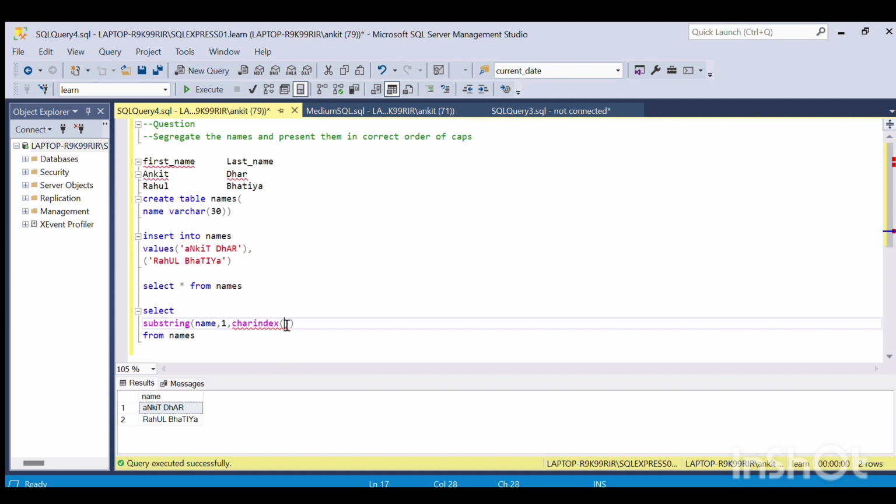The first argument is what I am going to find. So I am going to find space. On which column? I am going to find space on the name column. Okay, so our substring function is completed. It will work on the name column, start from position 1 and continue till the position where it finds the space. Now I will name this column as f name.